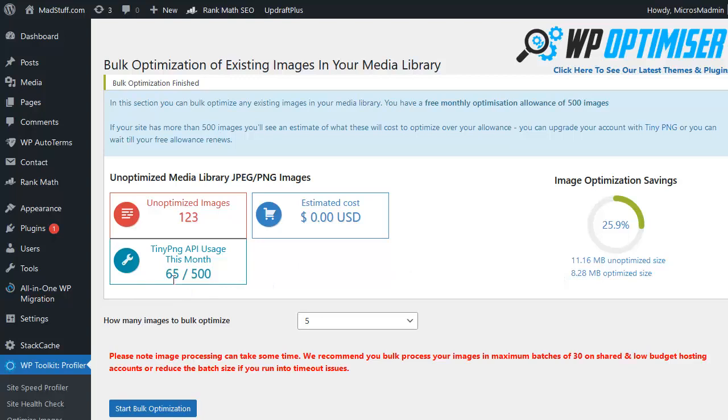You can also see that we've used 65 of our 500 API usage limit, which is free for the 500 on tinypng. If you need more than 500 a month, it is going to be paid, but it is actually quite cheap to run extra API credits as well. I have a paid account because I have quite a few blogs, but it is really quite cheap. As I say though, 500 credits are free every month, so for most people's needs that will actually cover you.